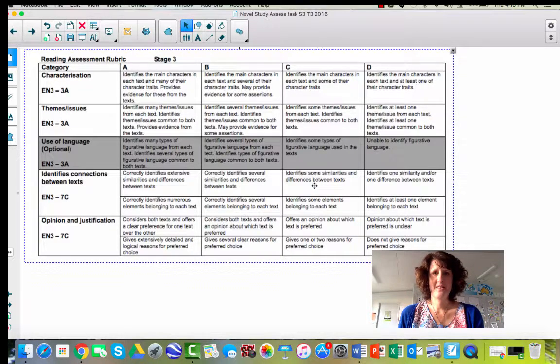Identifies connections between the texts. The same, we're looking for similarities and differences. This identifies some, identifies several, identifies extensive. So the level of detail that you give will affect your grade. With your opinion, there's 2 components. You have to be able to give an opinion. You have to be able to also give reasons for your opinion. If you consider both texts and offer an opinion about which one's preferred, and then give me why, that's going to bump you up to a B. And of course the A criteria is there as well.